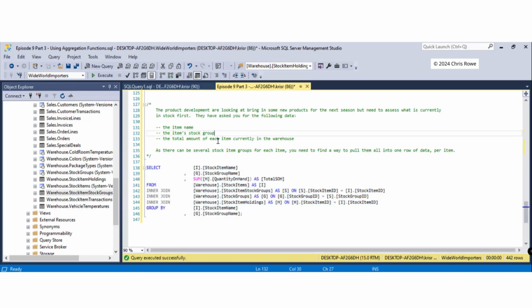Now what we need to do is bring in the stock groups into one column, effectively replacing this, because as we're grouping by stock group name, we then get multiple rows if there are numerous stock groups for each stock item. And as we've seen with our table here, we can have multiple groups per individual item. So what are we going to do with that?